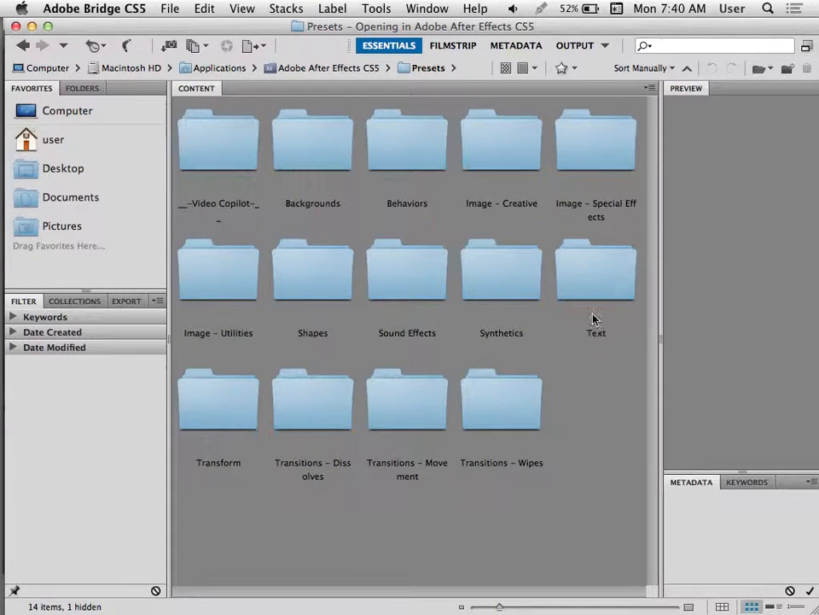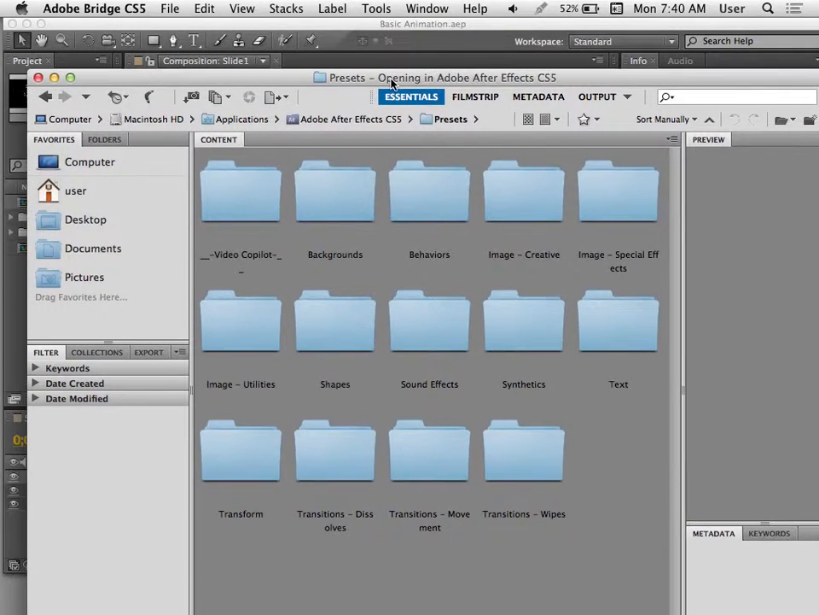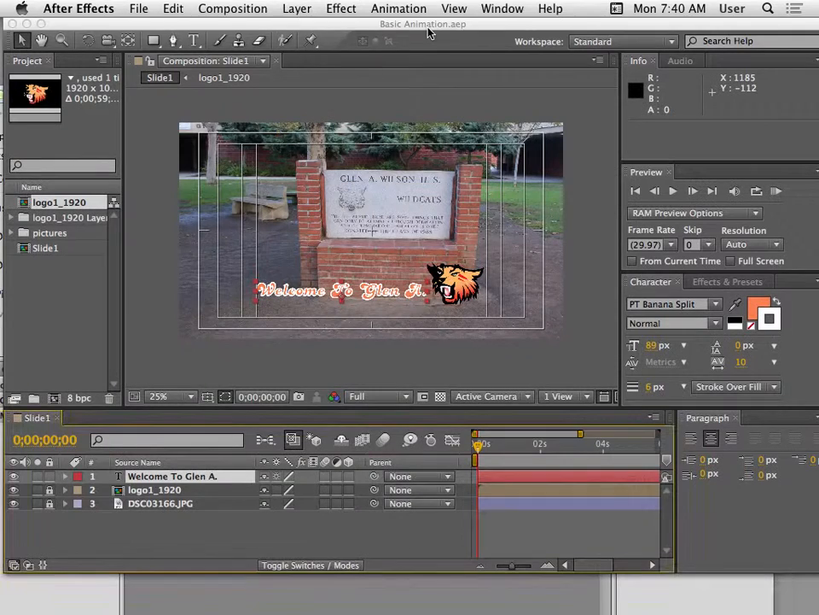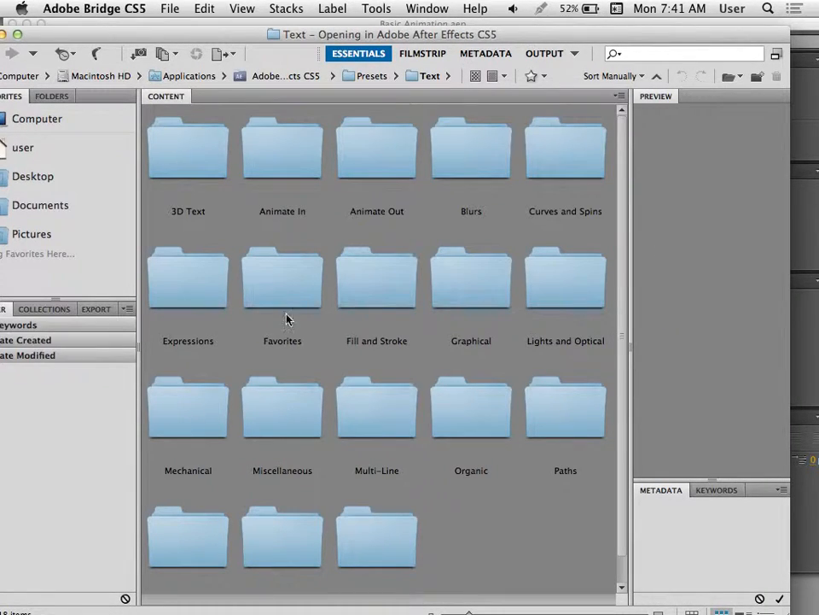So what I want to do is go to the text folder. Be careful, because if you open up Bridge and you don't see the After Effects presets, you may have to go back in and do it once again. Animation, Browse Presets. Hopefully that second time should shift it and bring you back to this main beginning point. For the text, I'm going to double click the text folder and take a look at that. I have all these subfolders.